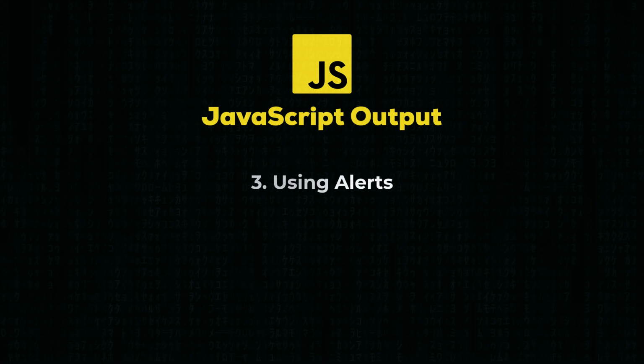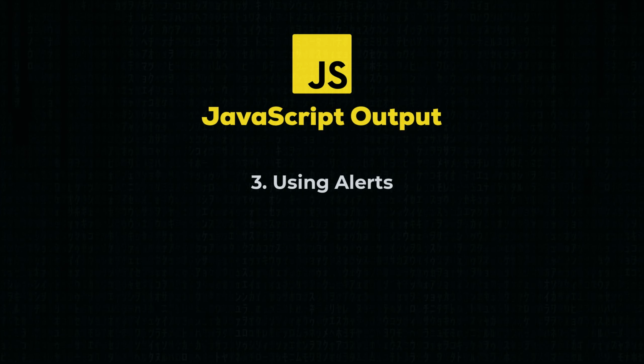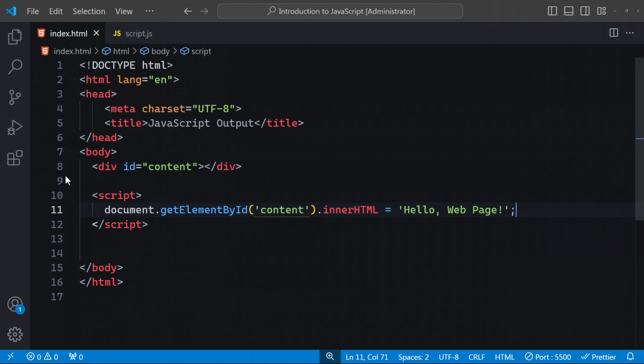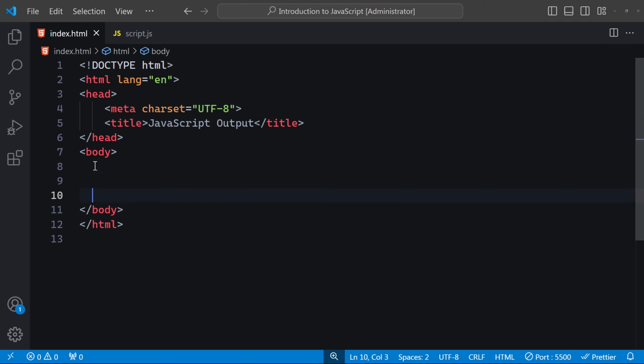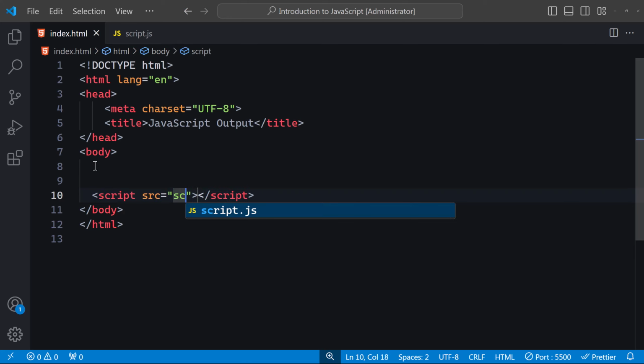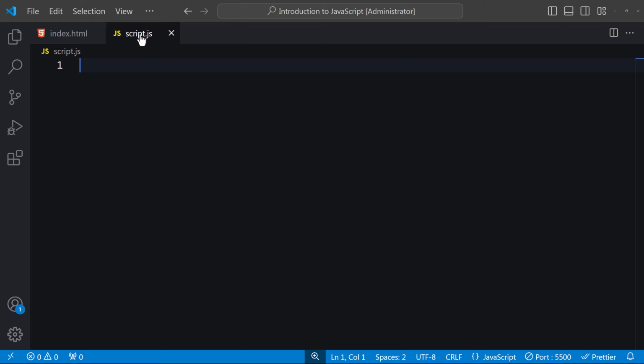3. Using alerts. Another way to show information is by using alert. This function displays a small pop-up box with a message and an OK button. It's useful for simple notifications or alerts to the user. Here's an example of how to use alert.